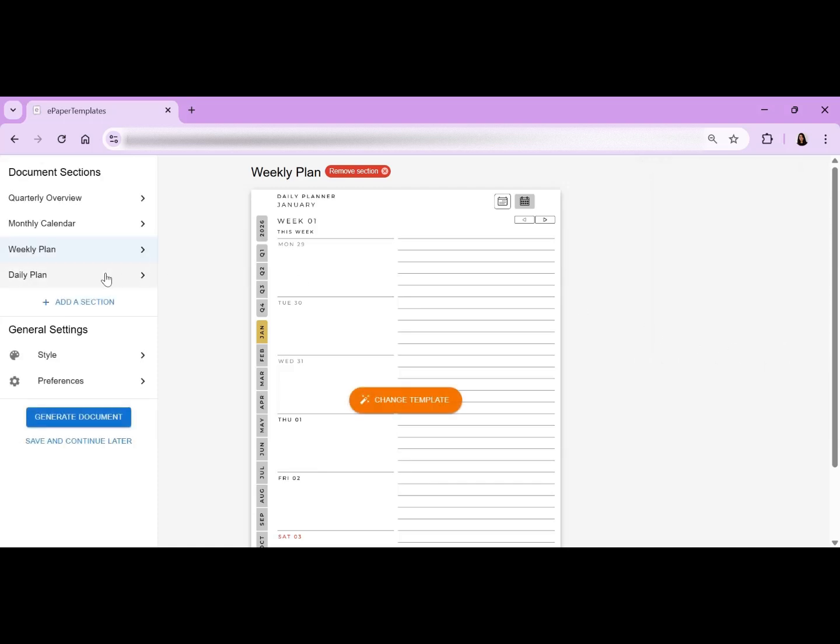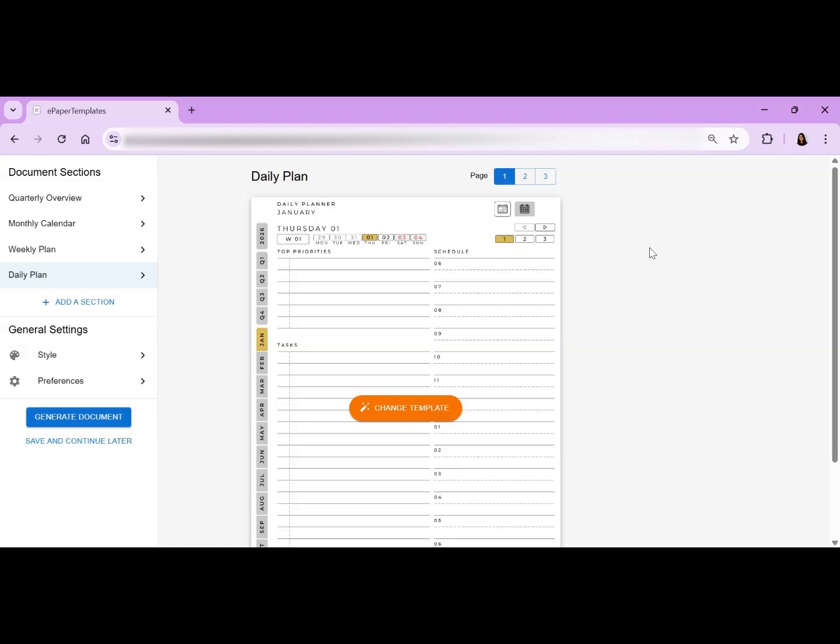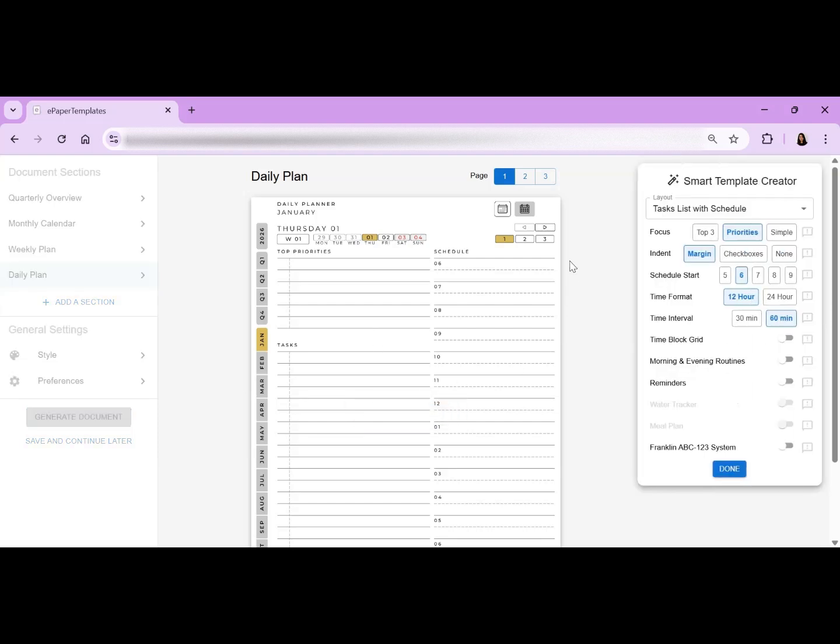Now let's take a look at our daily plan. So this is probably where you'll spend most of your time on your planner. So you want to dedicate a couple of minutes to making sure it's perfect for you. But if for some reason you need to take a break or you need to stop and come back to this later, there's the option to save and continue later, so you can pick up right where you left off. So let's click that orange button and have a look.